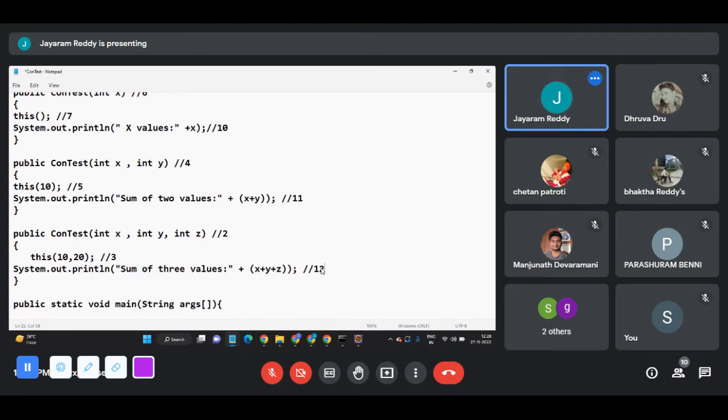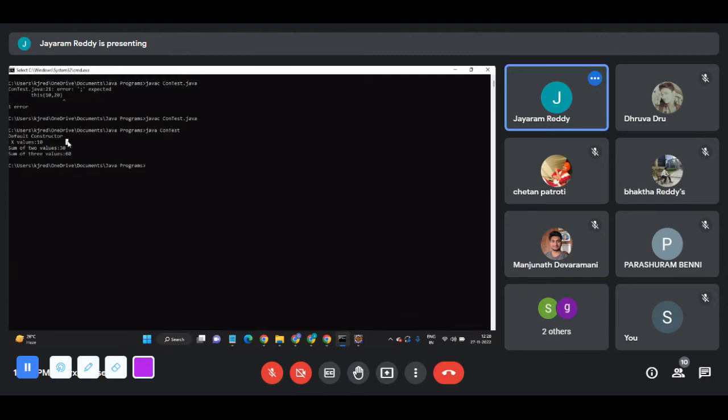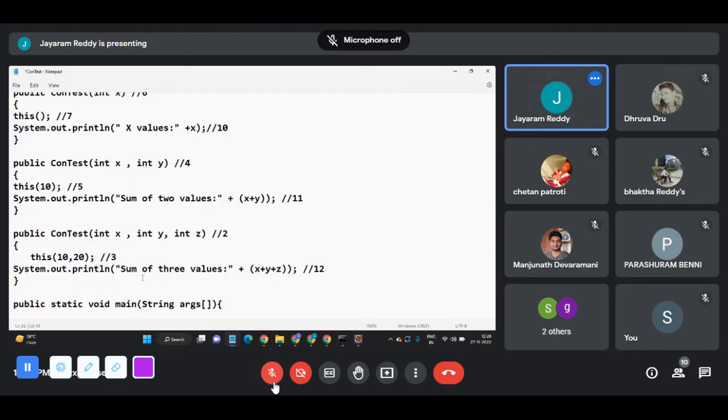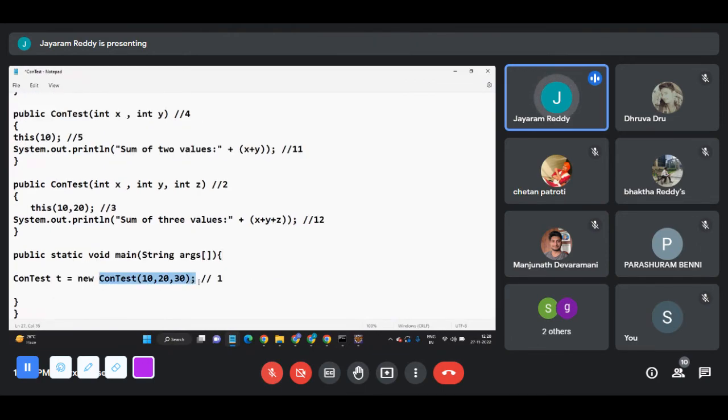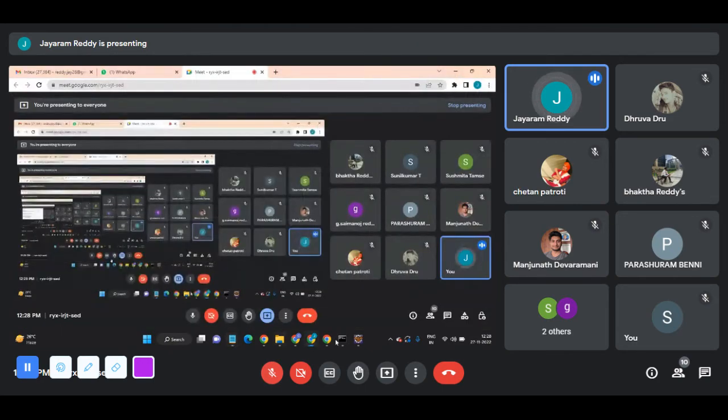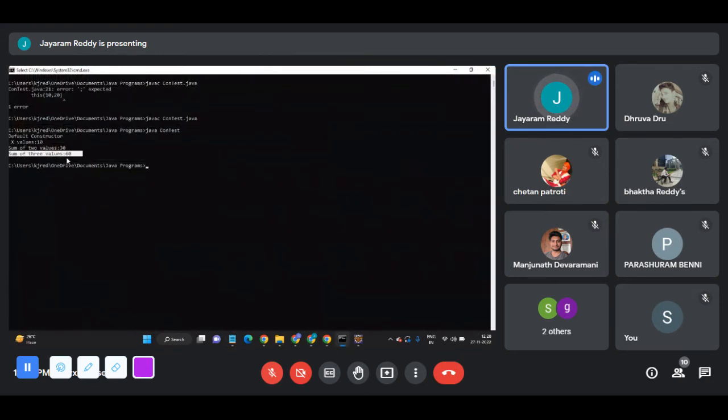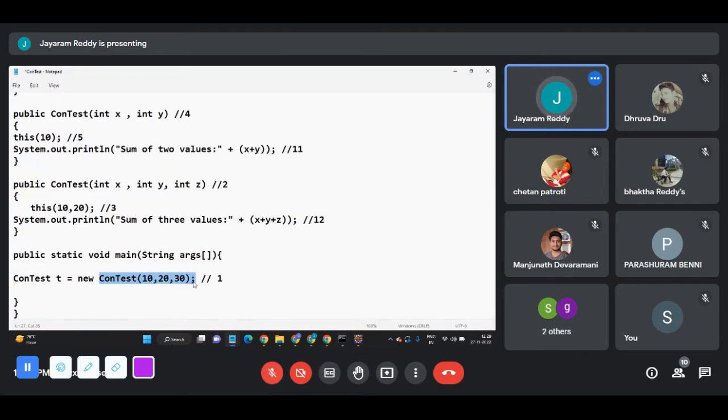Clear? Yes, sir. So now you understood, right? See, we are calling the 3 parameterized constructor first, but at last it is printing this. At last it is printing the sum of 3 values, because it is initializing from bottom to top and executing from top to bottom. It is nothing but initializing the values only, right?